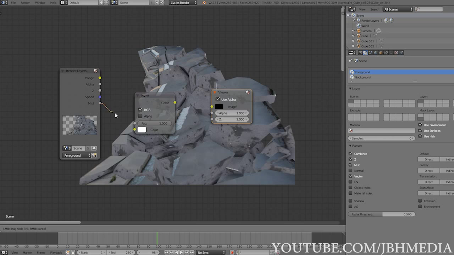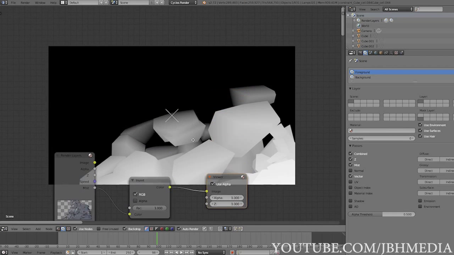Then you're going to take the mist pass, go to color, make sure your RGB is selected here, then take the color pass and go to the image. And click that viewer, and you should have a Z-Pass.